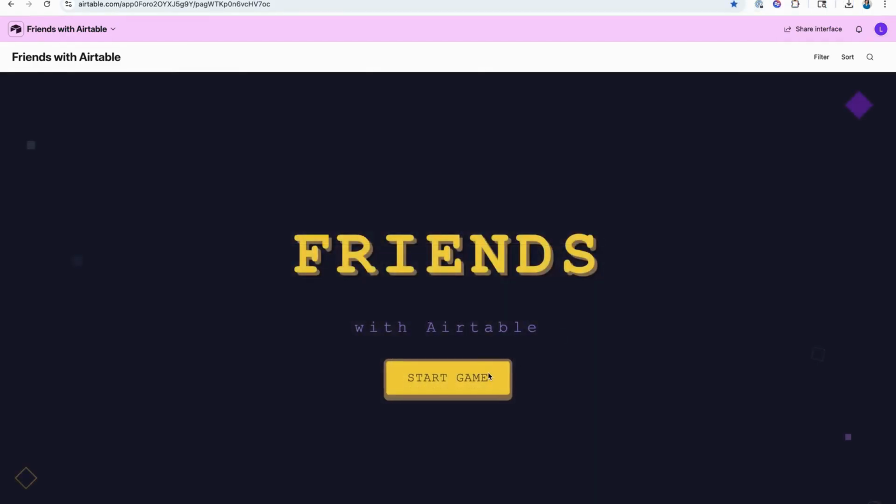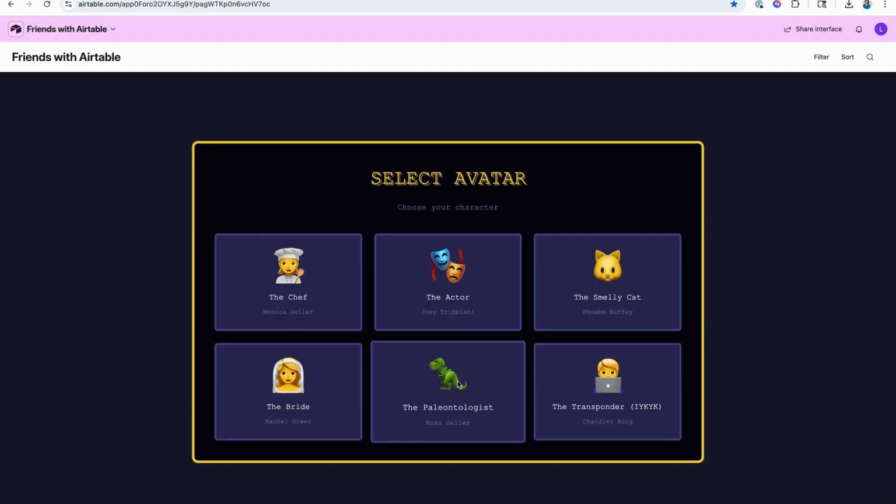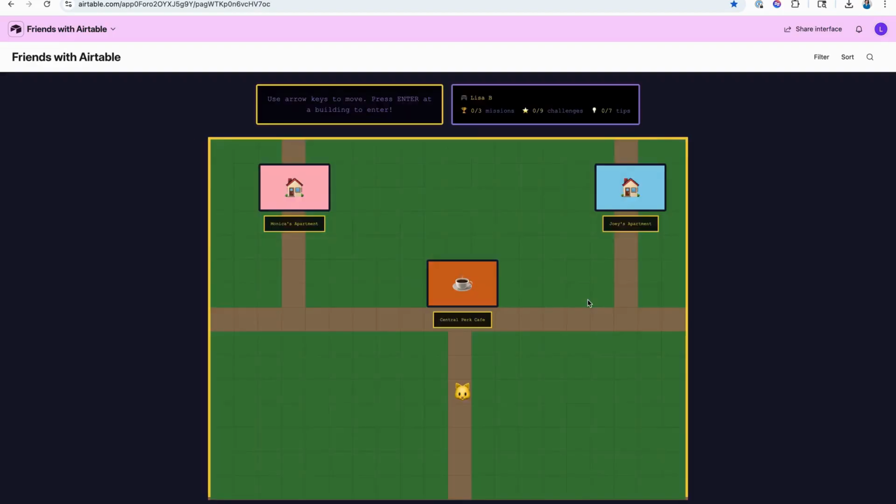Let's get started. After you type in your name, you'll first pick your avatar inspired by the characters from the TV show. I have a newborn and am constantly covered in spit up, so I'm going to choose Smelly Cat. Now, welcome to the world of Friends, Airtable version. As you can see, there are 3 locations you can explore: Central Perk Cafe, Monica's apartment, and Joey's apartment.